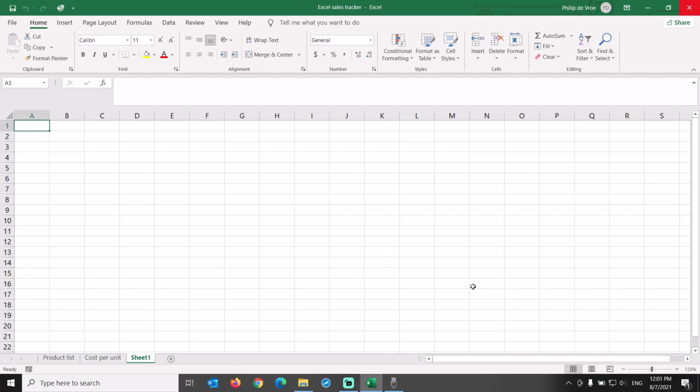How to track your sales in Excel. Let me show you step by step how to build a simple sales tracker spreadsheet for your business. Let's start with a blank tab.